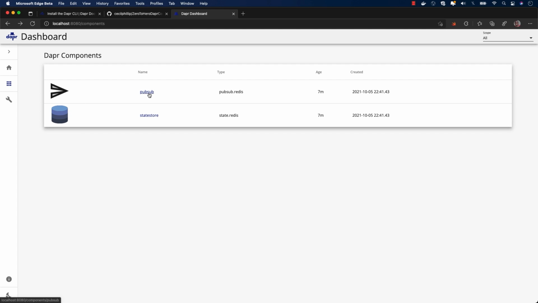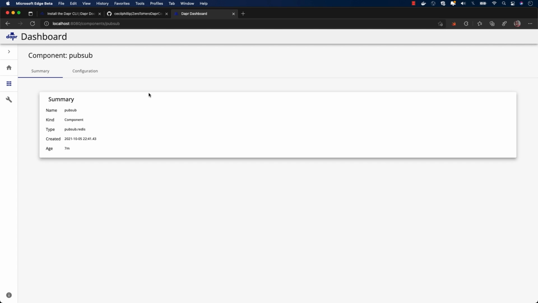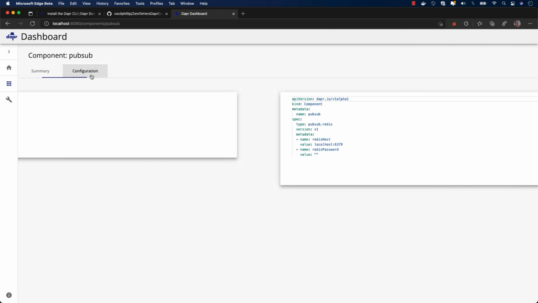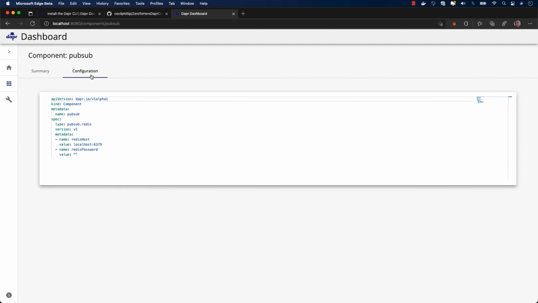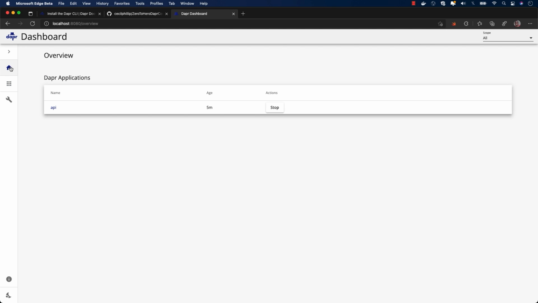I can go a little bit further and even click on some of these components to get a little bit more information about how they've been configured, how long they've been running for. I can even see that default YAML file that created them. So if you want to quickly inspect what's going on inside of your Dapr apps, definitely check out the Dapr dashboard, and it's included by default with the Dapr CLI.